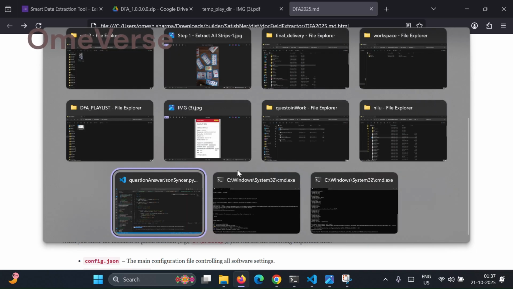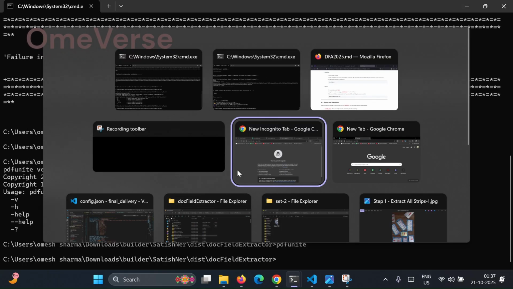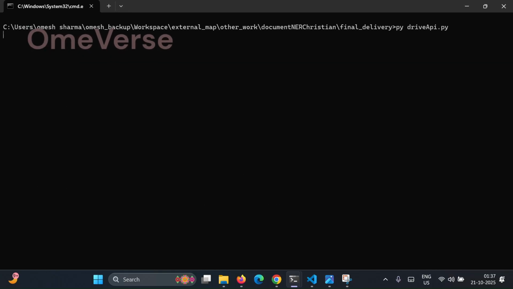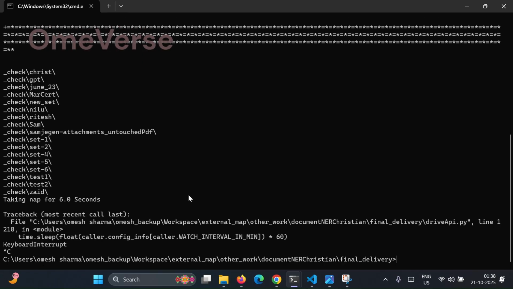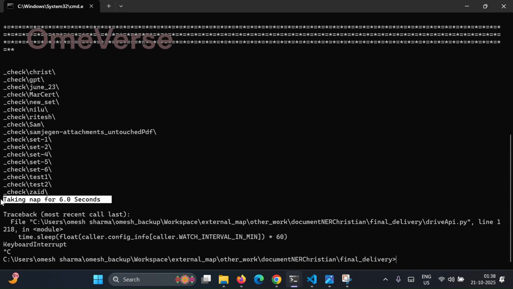I'm using my developer setup. In the developer setup, I can just run my Python script to test the application. Here I'm running this application, and I have wallets and license configured. So these are the documents. It is already processed, so it is taking around 6 seconds.